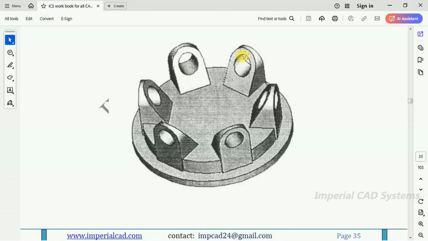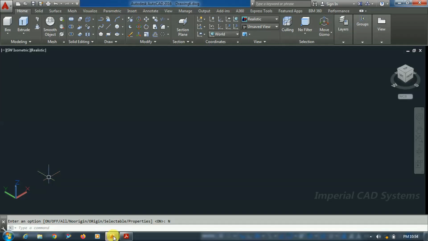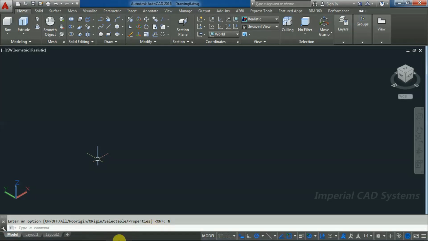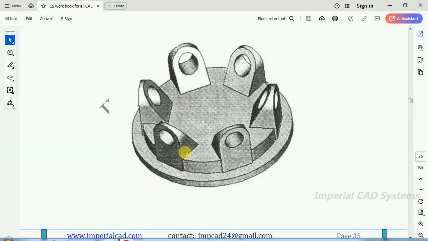In this video, I will show you how to create this part, this 3D model in AutoCAD 3D. This part I create using all feature based commands. I won't go into 2D. To create this part, we have to use options like cylinder, box, draft face, fillet, edge fillet we need to give, and again cylinder and cut, subtract. To create these holes, cylinder and subtract.